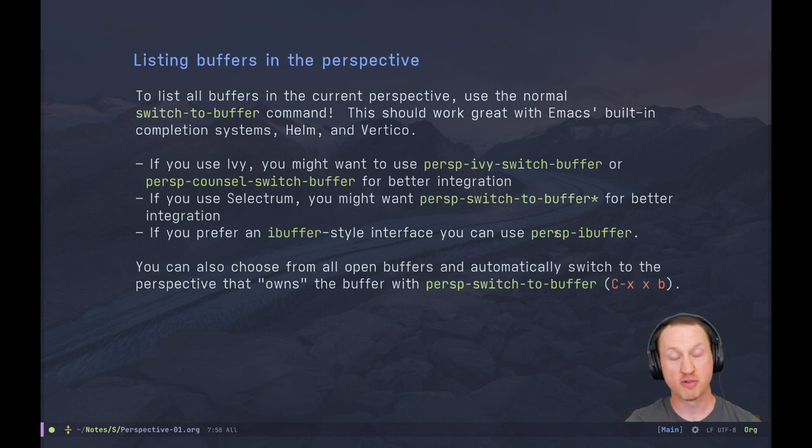You can also choose from all open buffers. If you want to list all the buffers that are open in Emacs, regardless of what perspective they're on, and then switch to the perspective that owns that buffer, you can use the persp-switch-to-buffer command. Though I'll mention that I haven't really seen this work correctly in the past, so I don't really know if there's an issue with the way that I'm using it, or maybe I just haven't used it in the right context to make that work. But that is something you might want to try in case you do want to be able to jump to a perspective that has a specific buffer assigned to it.